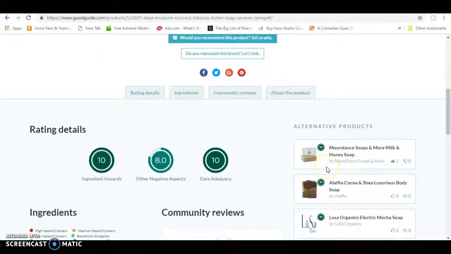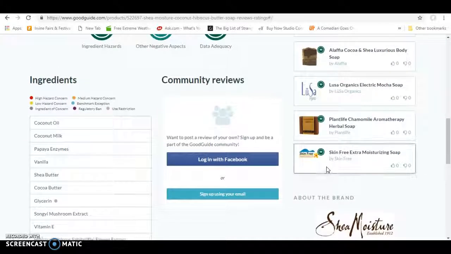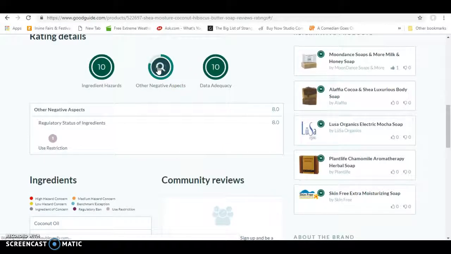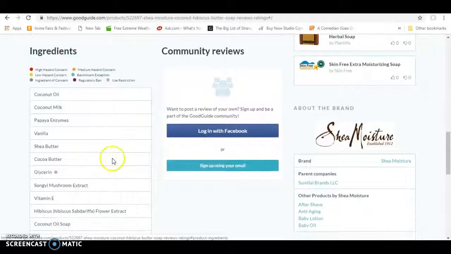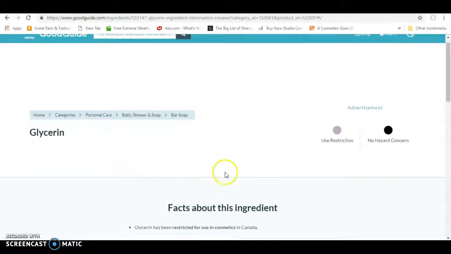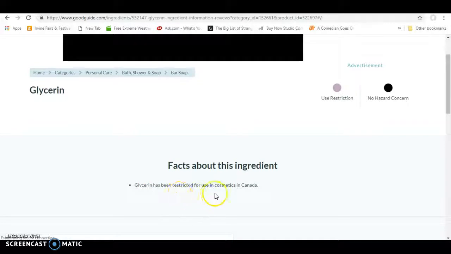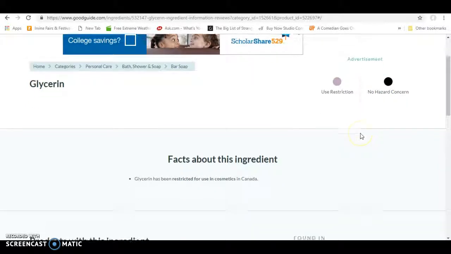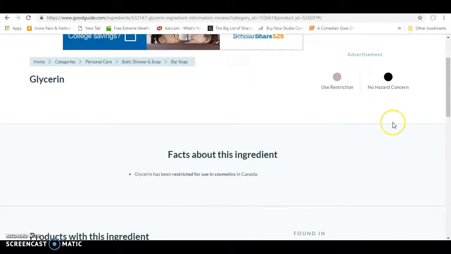If you scroll down, it will explain that there were some other negative aspects, one being that there was an item in here that is restricted in some areas. If you scroll down, that same purple bubble is going to pop up right here. If we click into that, it's going to show that glycerin has been restricted for use in cosmetics in Canada. So there's a restriction on this particular ingredient, but it also tells us that there's no hazard concern. So though it has been restricted in Canada, there's no hazard concern.